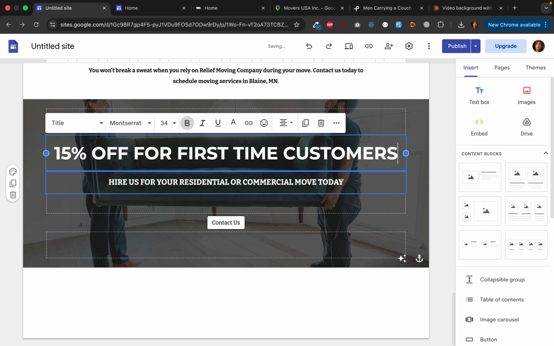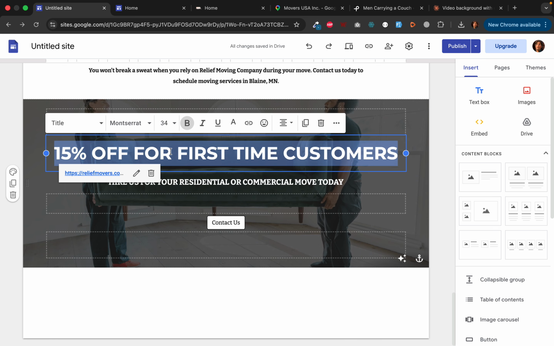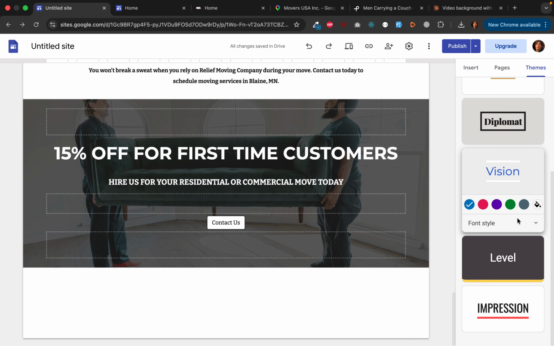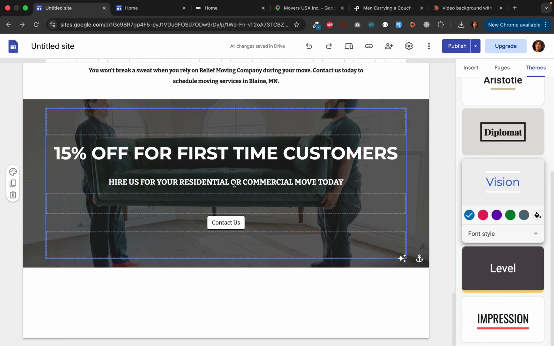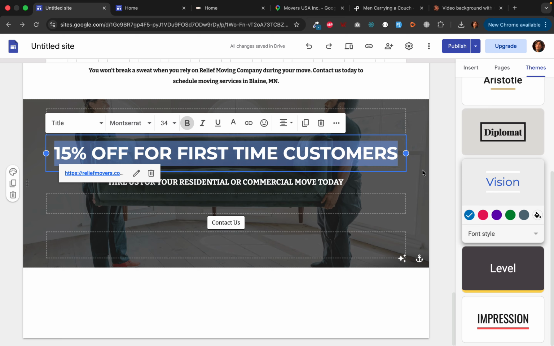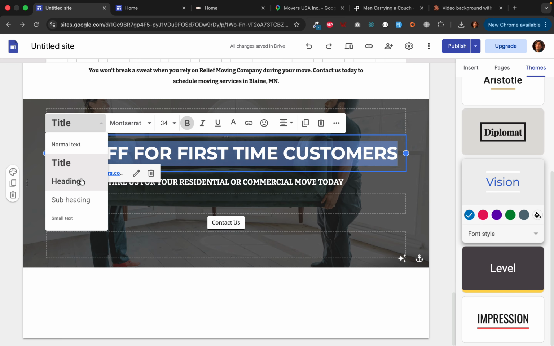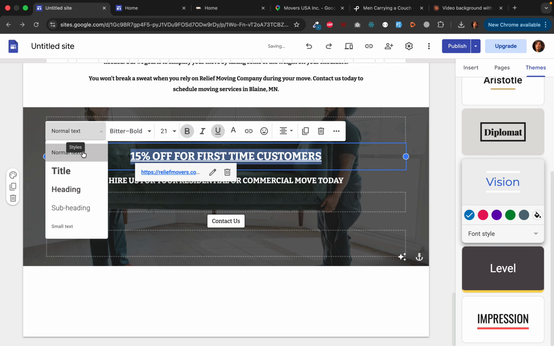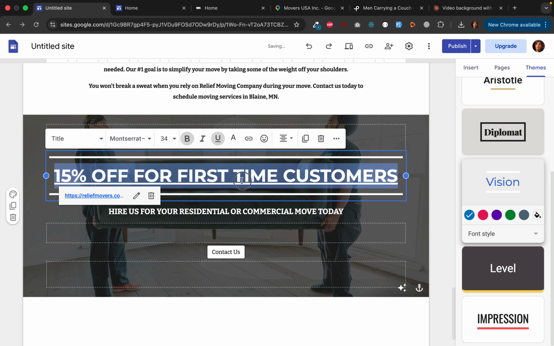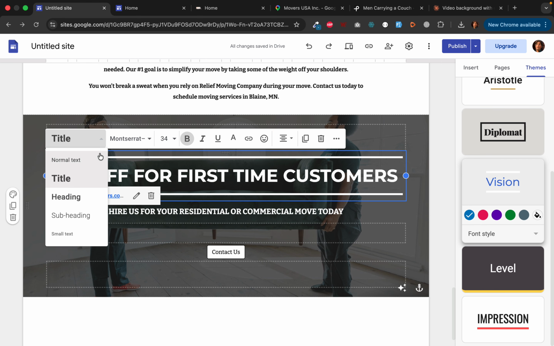Okay, let's remove it. And to add those bars at the top and bottom, I'll simply click on the title and go back to this theme and apply it here. Okay, now it's applied. Sometimes if the bars are not there, simply switch it to heading or normal text and back to title and it will work.